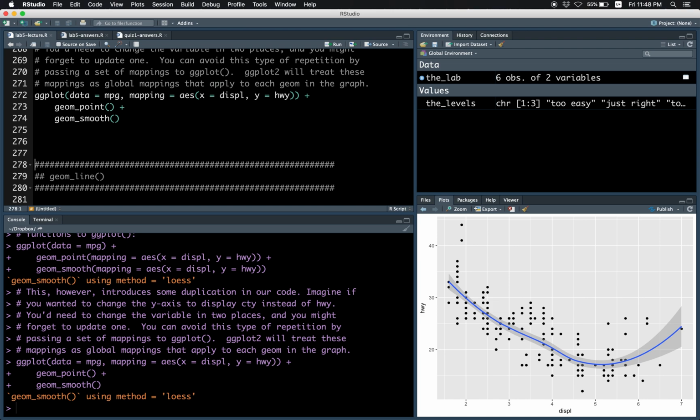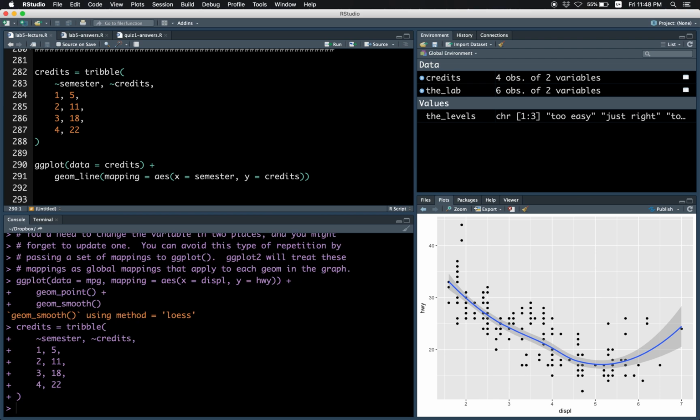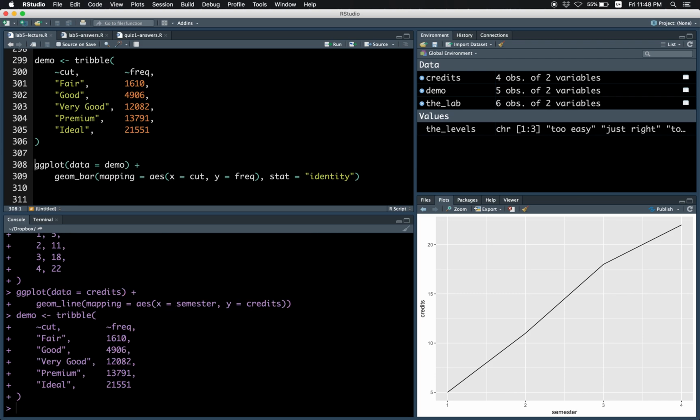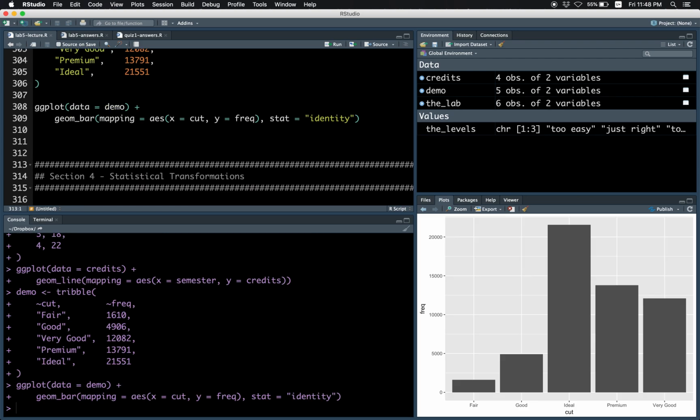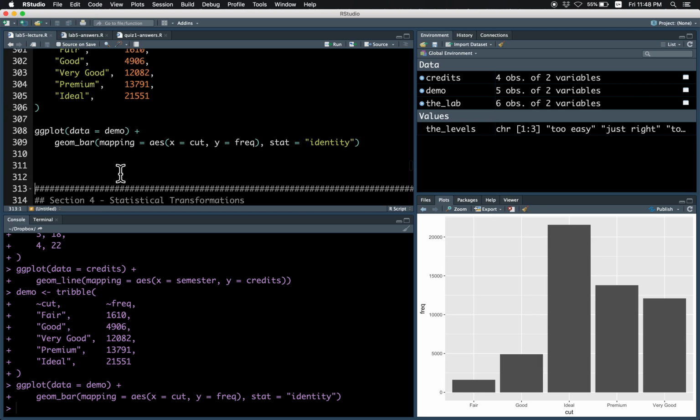The next geom is geom line, and I'll just show you a simple example. I think this one is almost the same as geom point, so I'm not going to talk about it further. Finally, we'll look at geom bar with stat equals identity. So this draws a bar plot, like so, the number of diamonds with each cut.